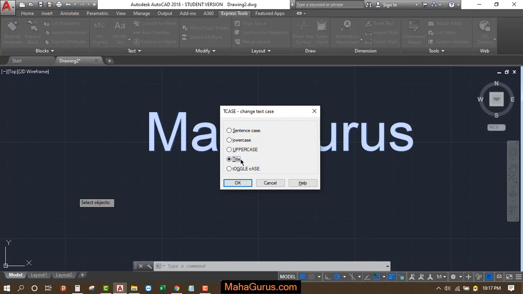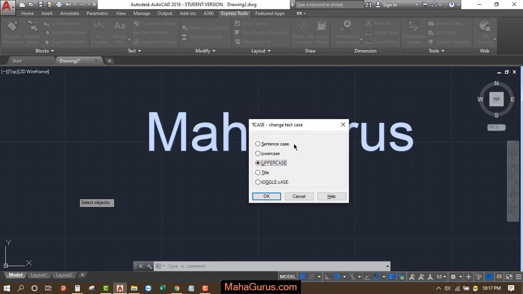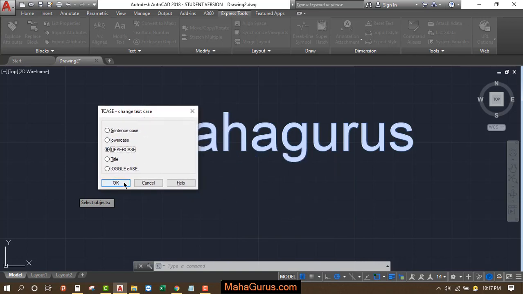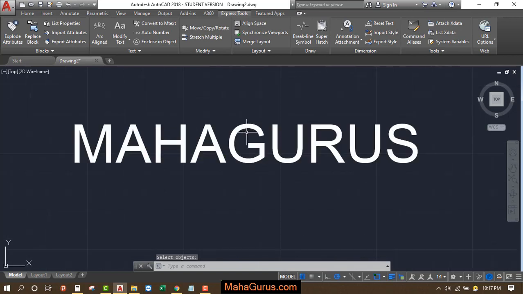So I'll select this uppercase. If you select this one, then all the letters will become uppercase letters. Just select it and then click on OK. So as you can see, this way you can change the case of the text.